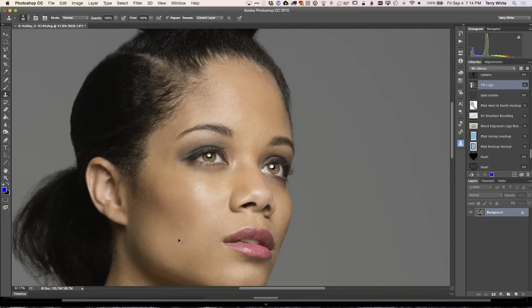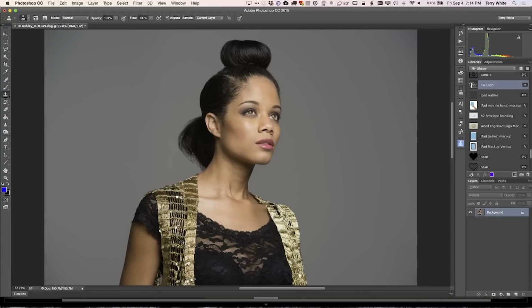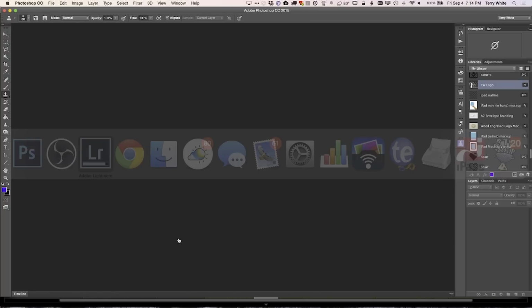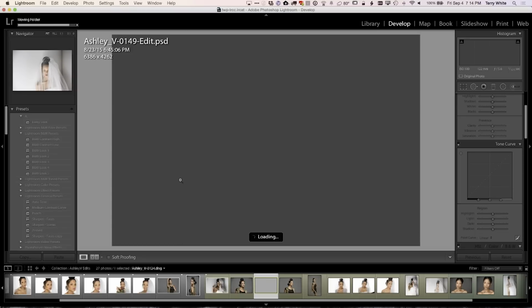Let's zoom out. I like it. All right, so let's do a save. And it's saving. And let's close it. And when we close it, that will return it back to Lightroom. And so it's coming in as a PSD in the edited form.